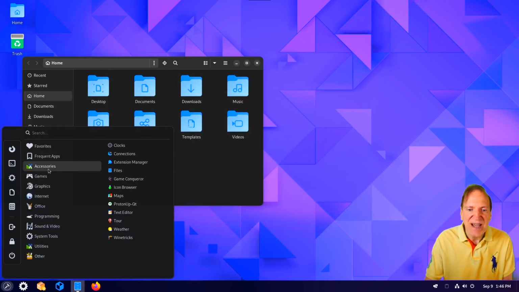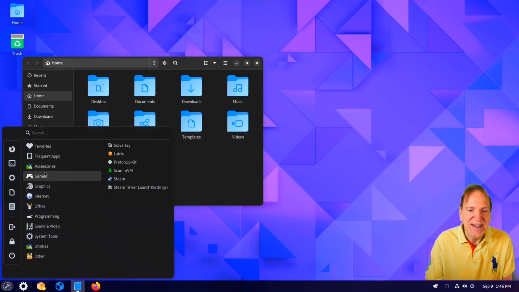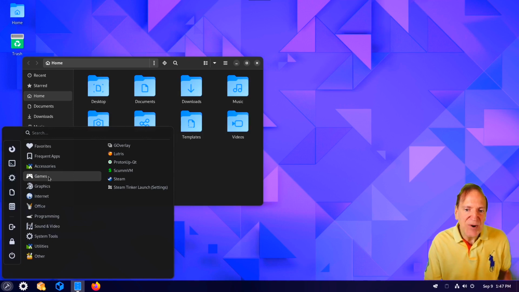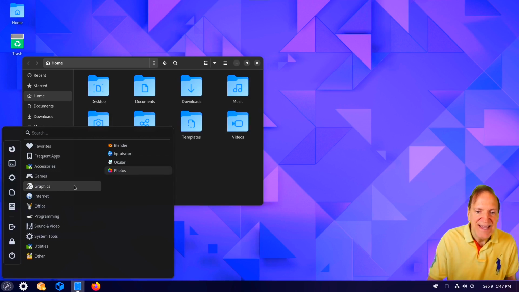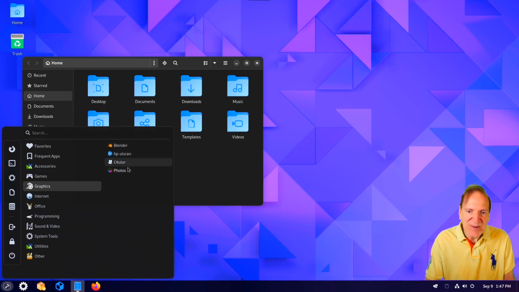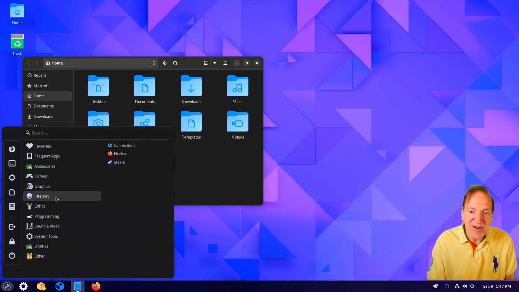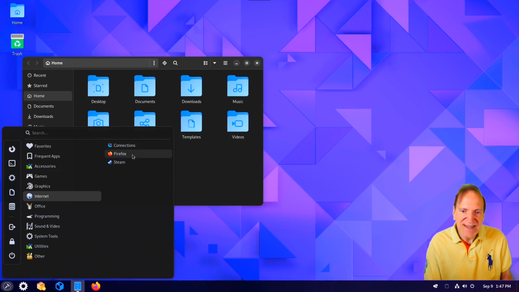However, you can toggle any of these on and off that you like. So nice. And then under our games category, we got all kinds of stuff to enhance your gaming experience, like Lutris and Proton and all that. So really well suited for games here, it looks like. And then under graphics, we got Blender, HP Scan, Ocular, and Photos for photo viewing. The internet, we got Firefox, Steam, and Connections.